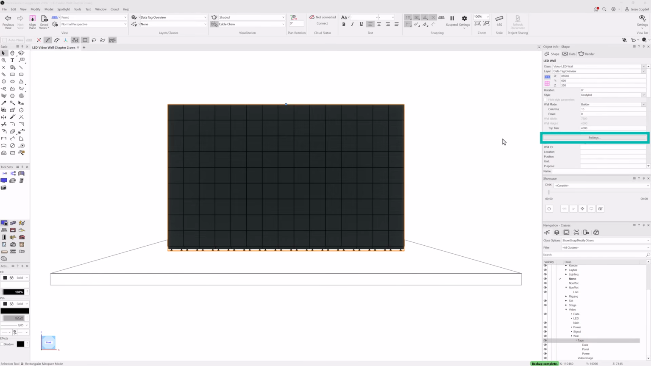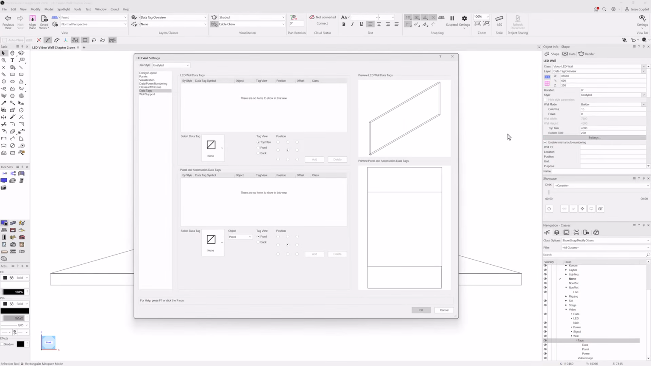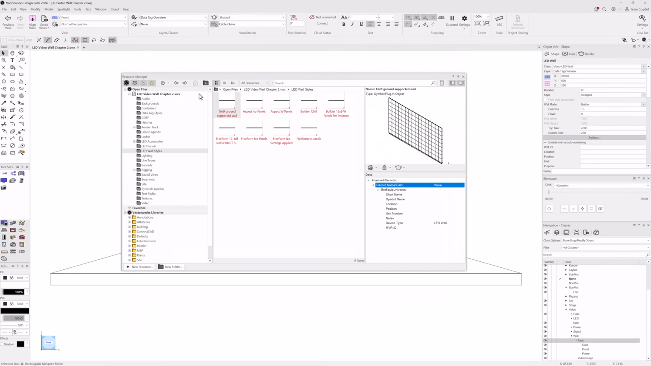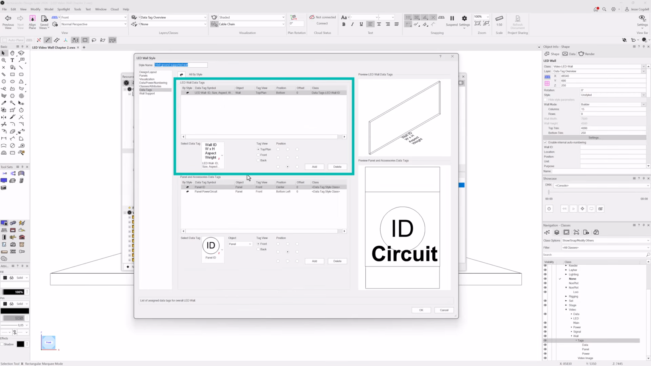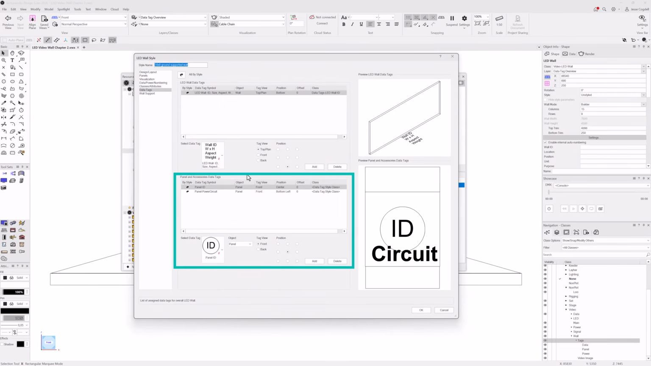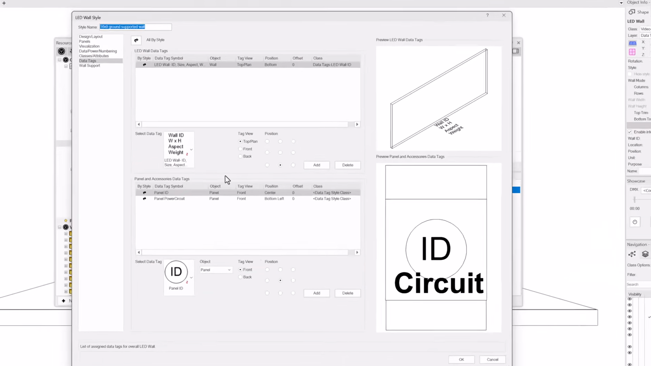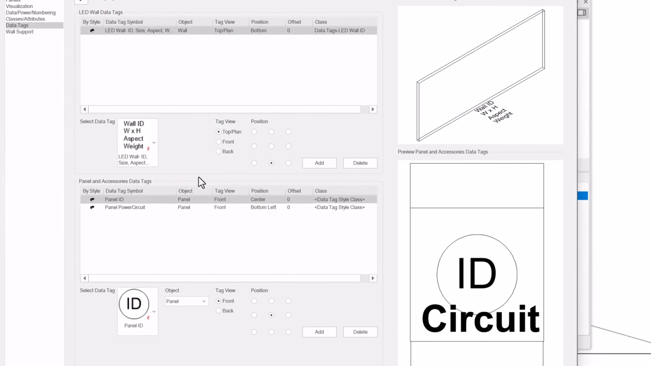Attaching data tags to your LED walls can be done at any point. Including them in your wall styles will add them to the wall as you draw. You can add data tags to the wall itself or to the individual panels that make up the wall. The process of adding tags is identical for both. Select the data tag you want with the appropriate resource selector and define which view it is orientated to.